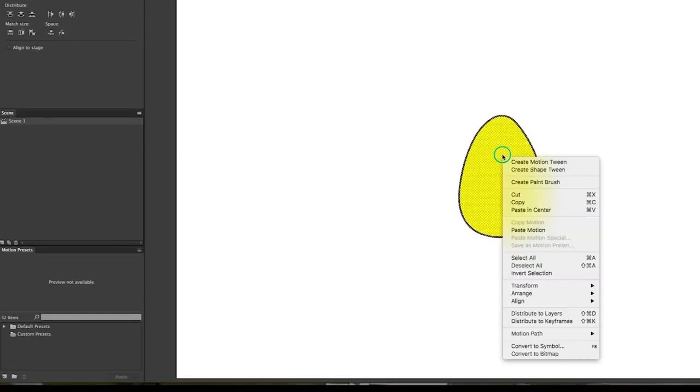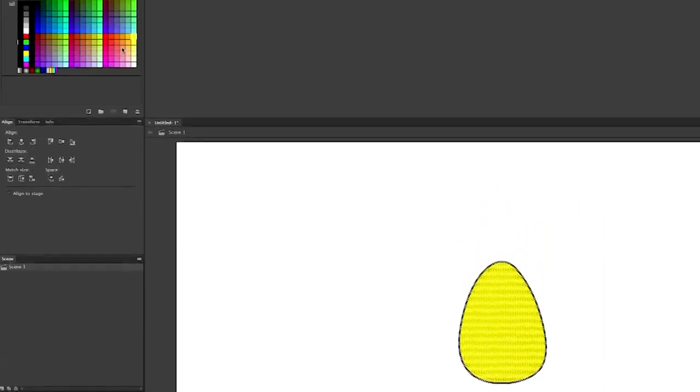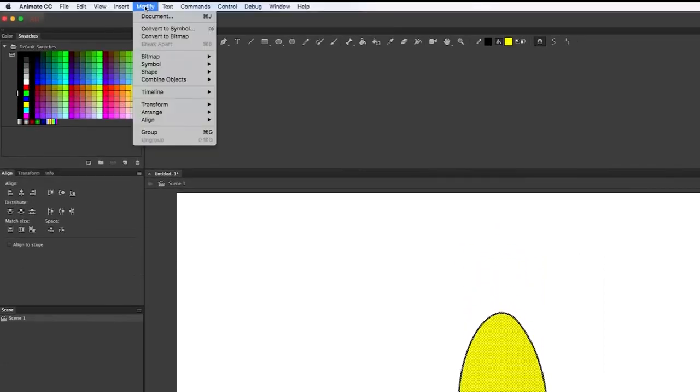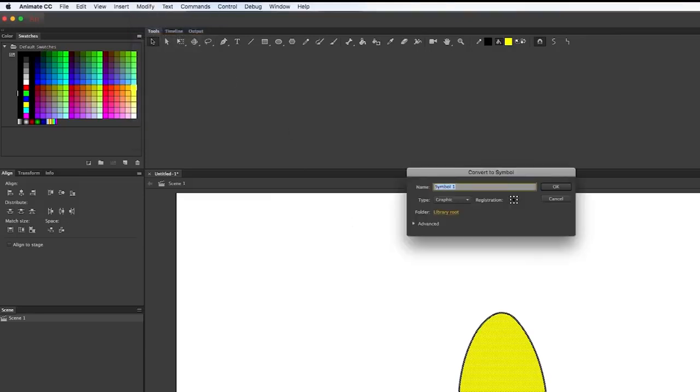Now you can right click on it and go down to convert to symbol, or the shortcut is F8, or you can go into modify, convert to symbol here. Different ways of doing things. And let's call this body, B-O-D-Y. And make sure it's a graphic. We also have the choice of the button or the movie clip, but we're going to leave it as a graphic. And we'll leave the registration that's centered here and click OK.